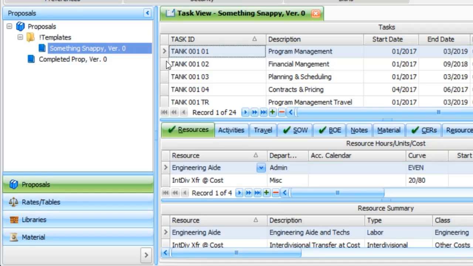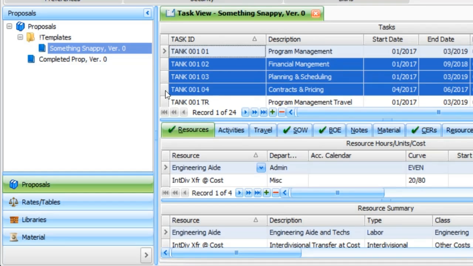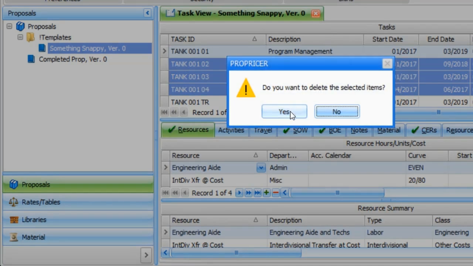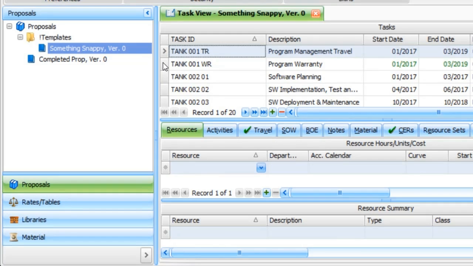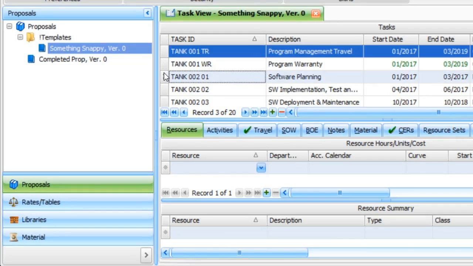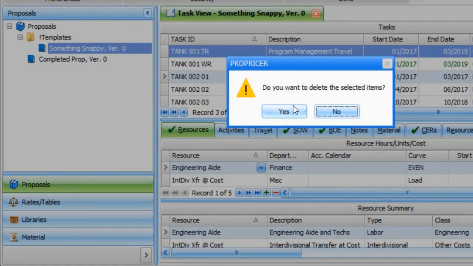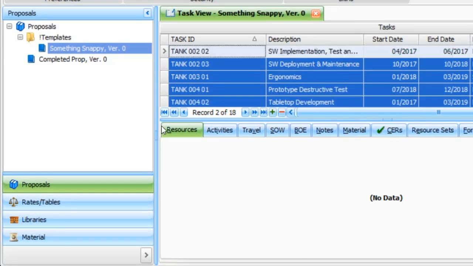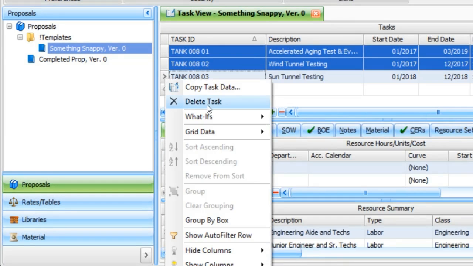I hope you did. I'll start by editing the template to remove all tasks except for the warranty task, because that can be reused on my next project. You can do this by selecting all other tasks and pressing the delete key on the keyboard, or by right-clicking the selected tasks and clicking delete.